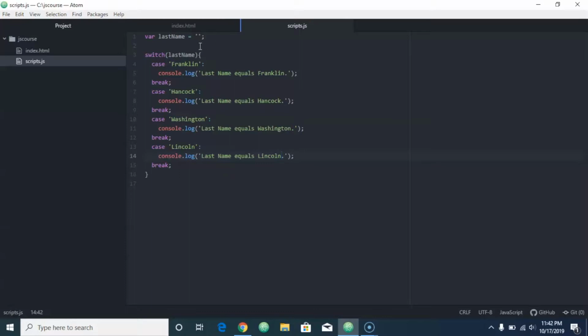We basically just declared that yes, that variable is going to exist, and we needed to do that in order to check that variable with the switch statement. So at this point, we're saying, okay, what is last name? In the case that it's Franklin, log it to the console. In the case that it's Hancock, and that's how you can kind of remember it, because it's kind of weird using the word case.